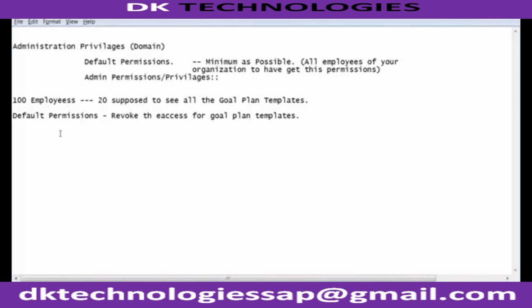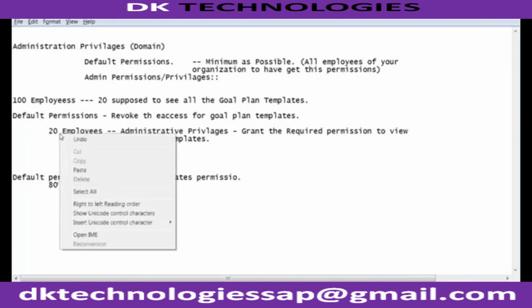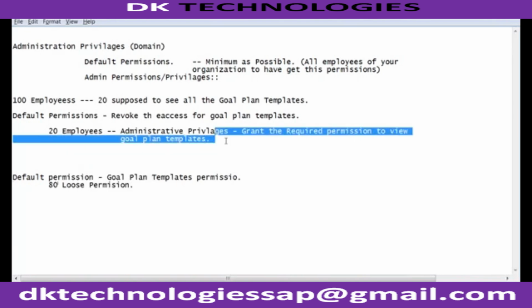Say tomorrow, to your question, your organization is going to revoke the goal plan template permissions under the default permissions. Then the rest of the 80 lose their permission. But the 20 that have been granted through the admin privileges will retain their permissions, because that has been granted through the admin privileges.